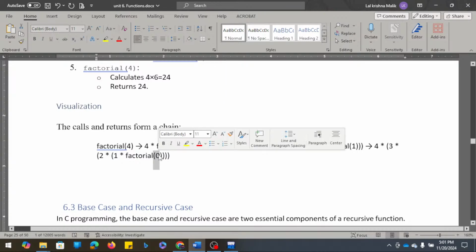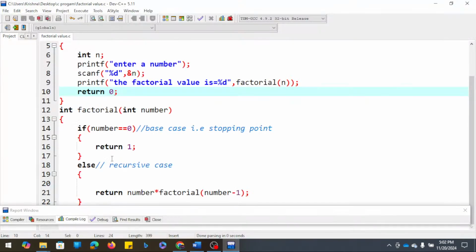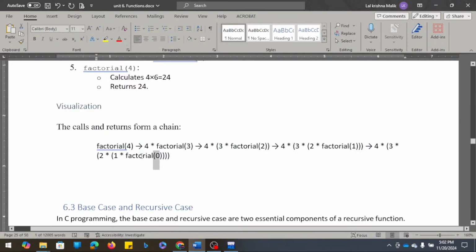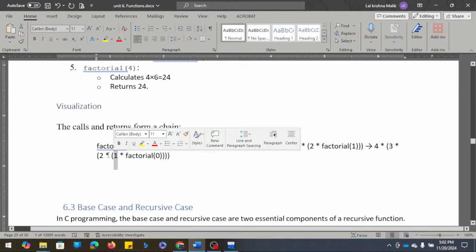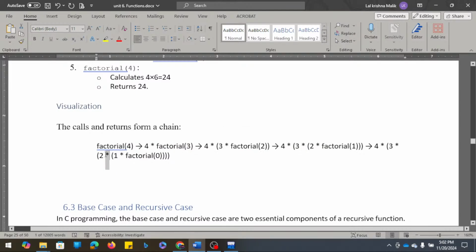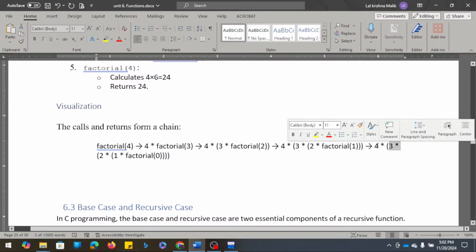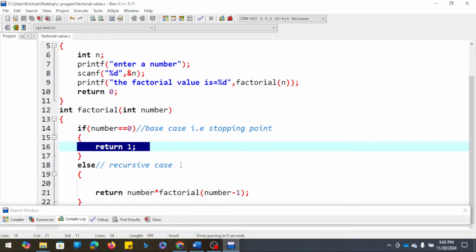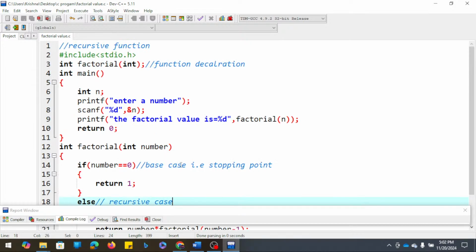As the base case is reached, what happens? It gives us 1. Now after that, it reverses back, which means 1 into 1, 1, and again 1 into 2, 2, 2 into 3, 6, 6 into 4, 24. So at last we get 24. So this is how a recursive function works.